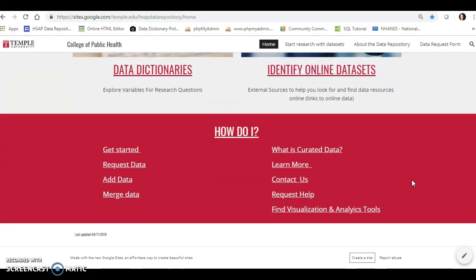We also have a How Do I section where you can find getting started, requesting data, adding data, merging data, some information about what is defined as curated data, how to learn more, how to contact us and request help, and also how to find visualization and analytics tools.